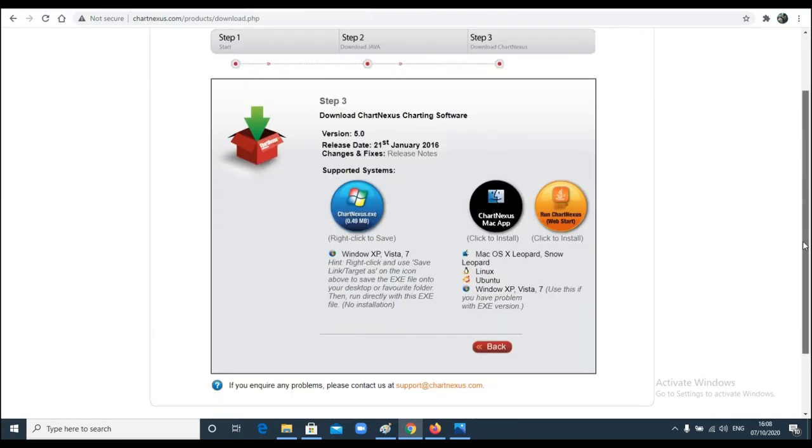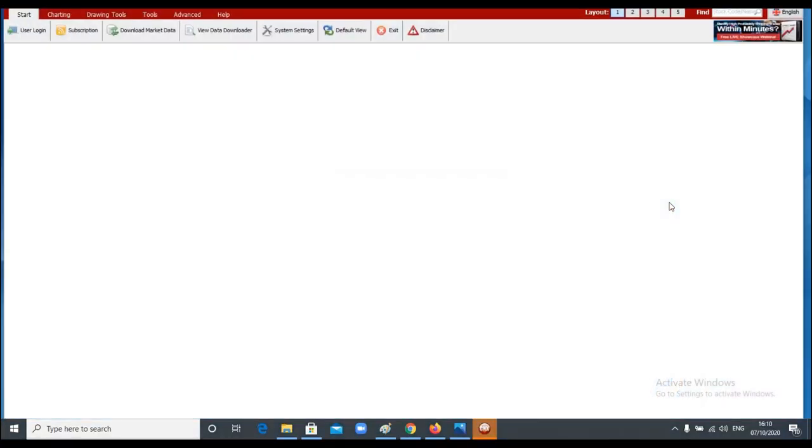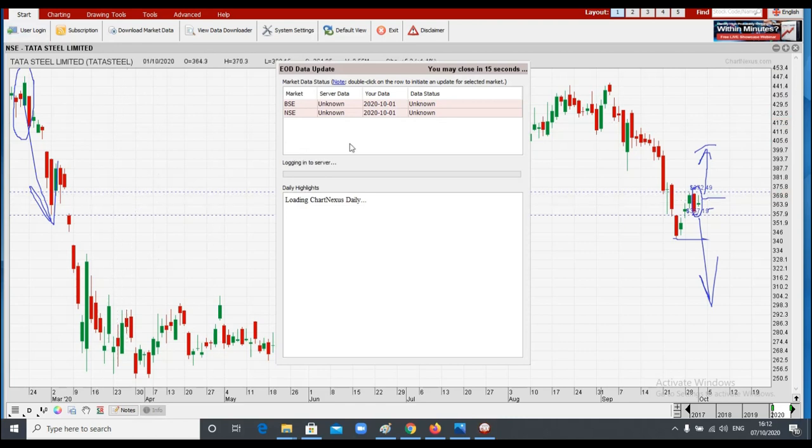I can see here you have the option of downloading ChartNexus for Windows as well as Mac. Click on this icon and you can see the ChartNexus exe file here. Open it. Well, this is the software I'm talking about. Actually, I have already logged in here.